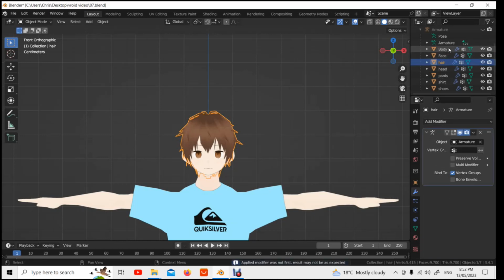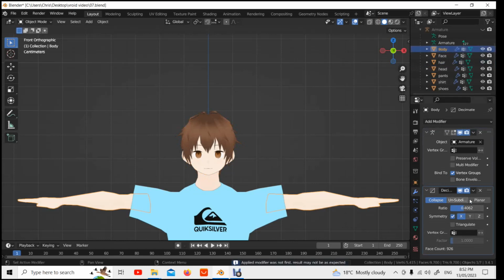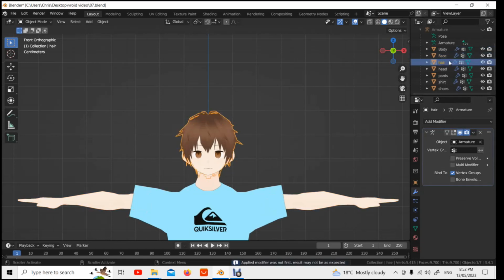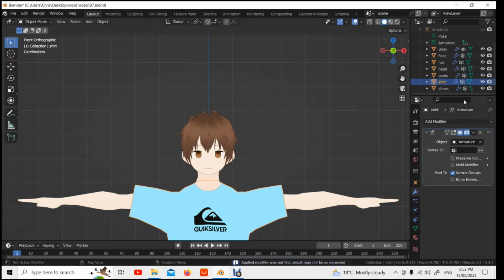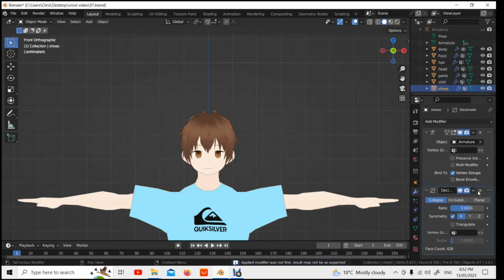That one is done. Let's see, I'll just start at the top. Body, decimate, apply. Face we didn't do. Hair I've already done. Head we didn't do. Pants, apply. Shirt, apply. Shoes, apply. Okay, all decimation is done.